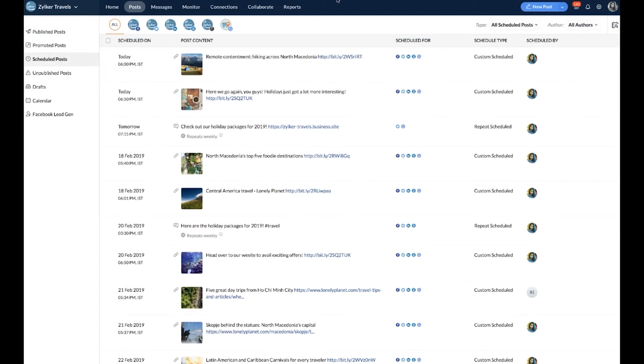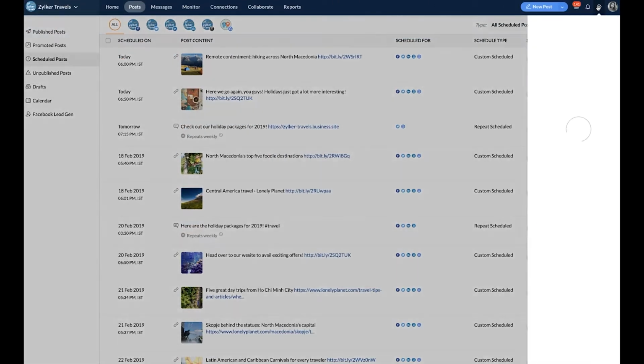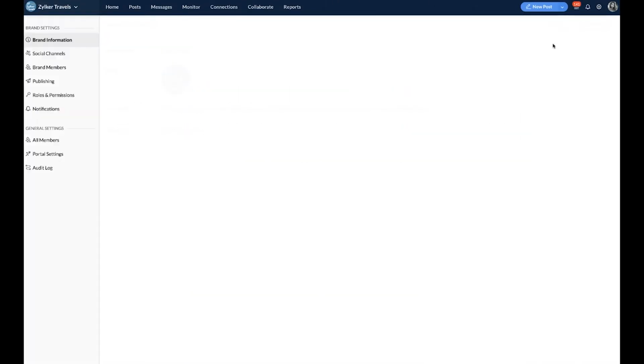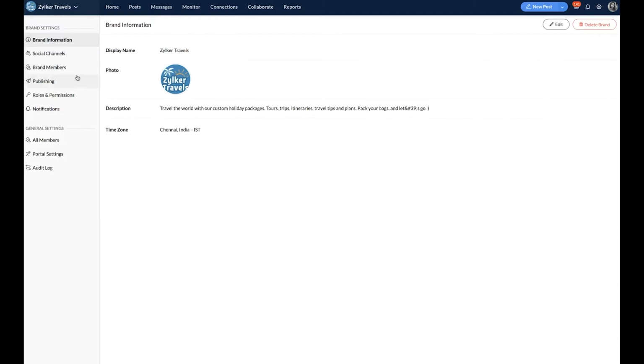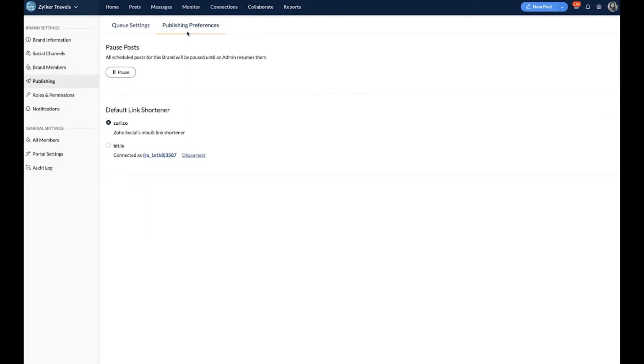Also, there's an interesting feature called pause and resume post. To do this, head over to brand settings, click on publishing, and go to publishing preferences. The pause and resume feature in Zoho Social helps you with unforeseen emergency situations when you may need to put your scheduled posts on hold.